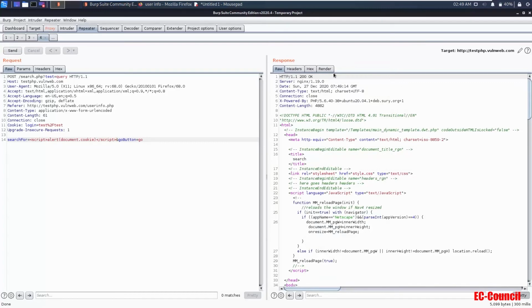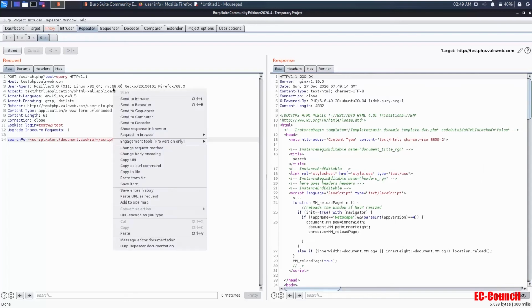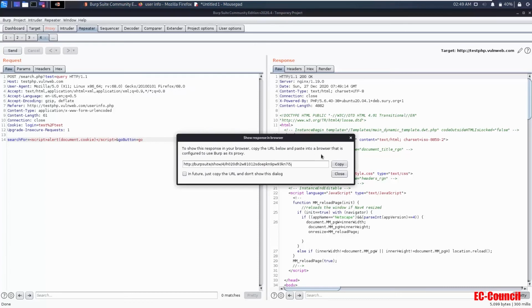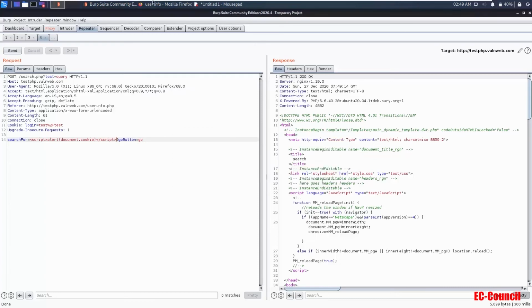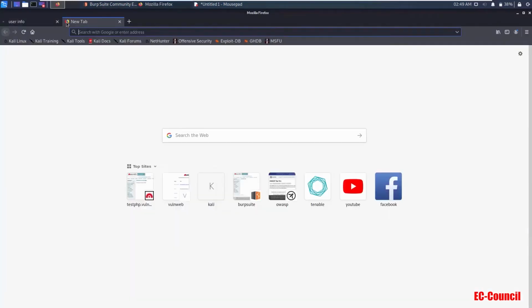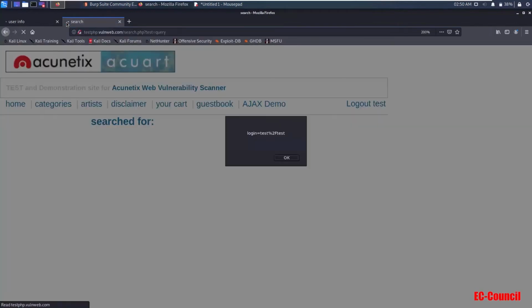That's it. So I can send it first of all. The render facility is not available, so I need to right click here, then request, or show response in browser, copy this and open a new link inside the browser. Now we can paste here and hit enter, and here we go. You can see the cookie here, which is test and test. This is the cookie. So we have successfully stolen the cookie.